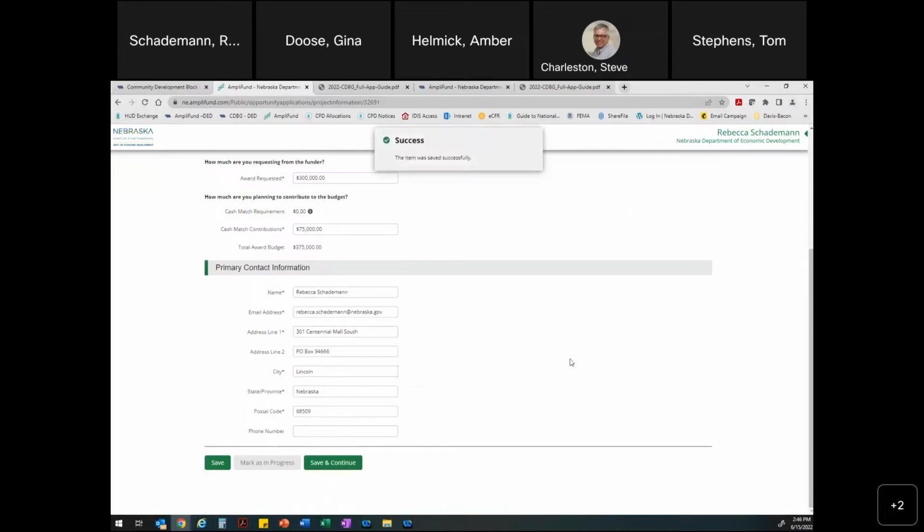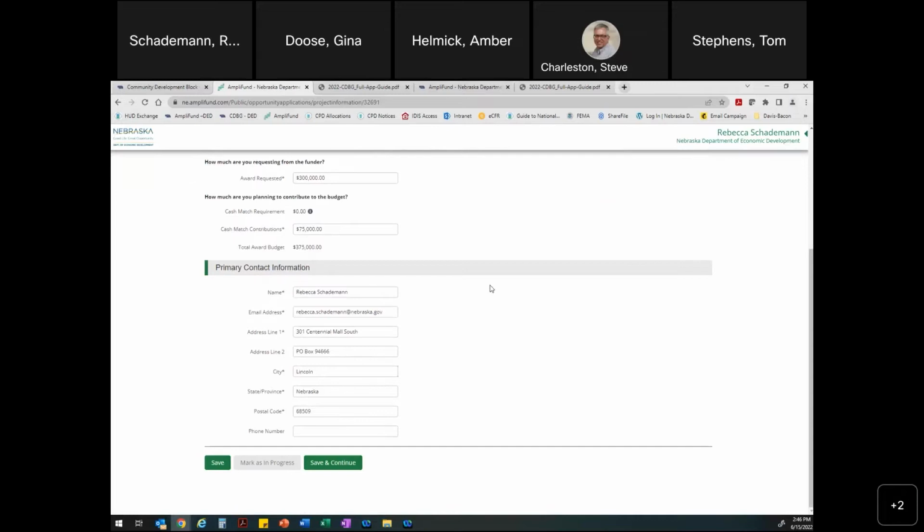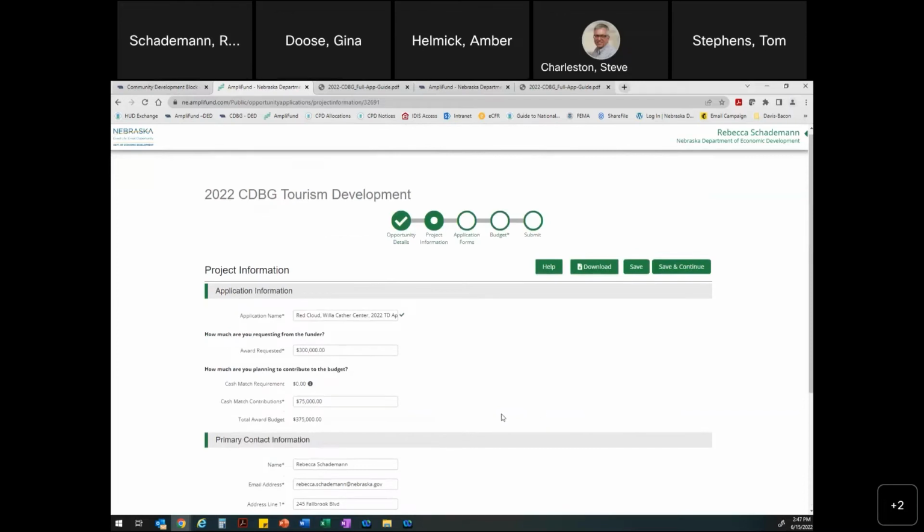So I have marked this as complete. It is completely done. And if I want to ever come back in, I would then just change something on here. I can unclick this, and then I can make a change to be Fallbrook, and then hit mark as complete. So it is saved. When you want to move to the next area of the application, you can click on the application forms.